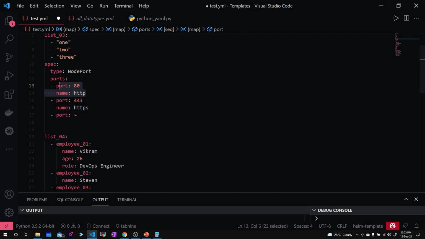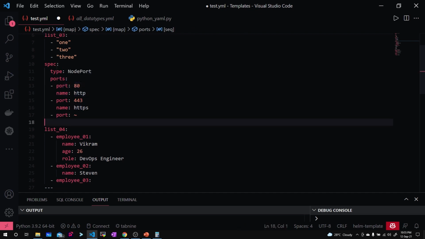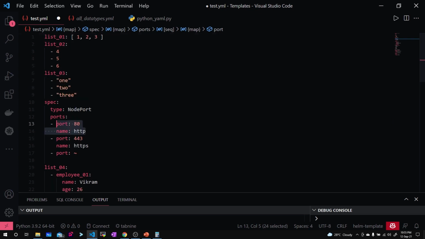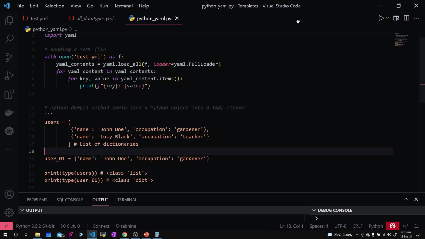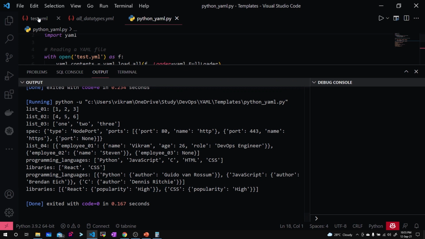So this complete part is, again, a dictionary. Okay, so now we understood, right? The hyphen indicates it is a list element. So this complete part is a list element. Here this is a list element, this is a list element, this is a list element. Now if I have to read this using Python, it will be very easy to understand.